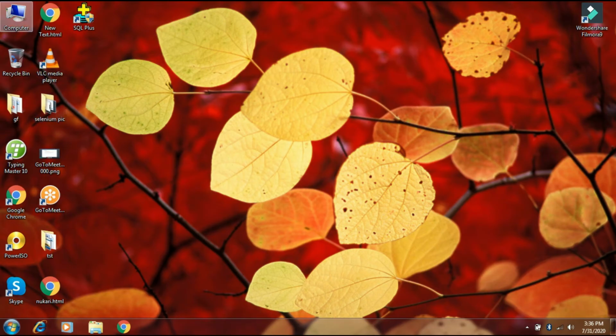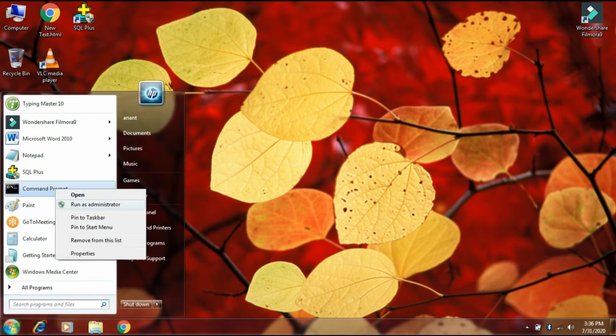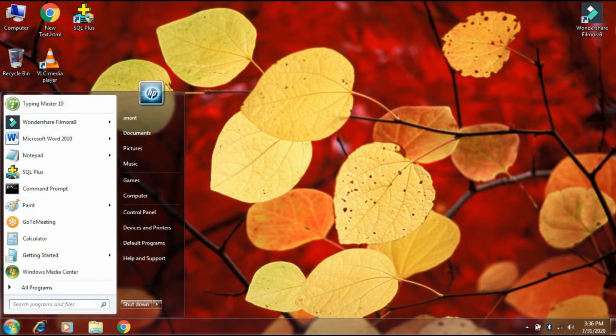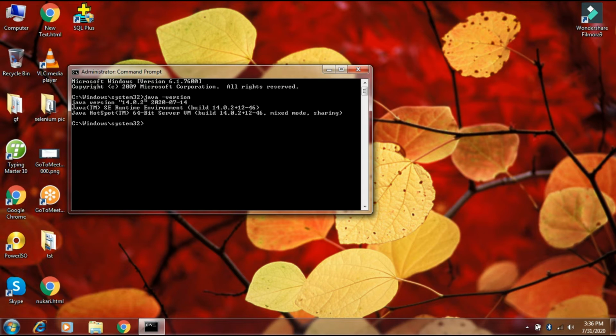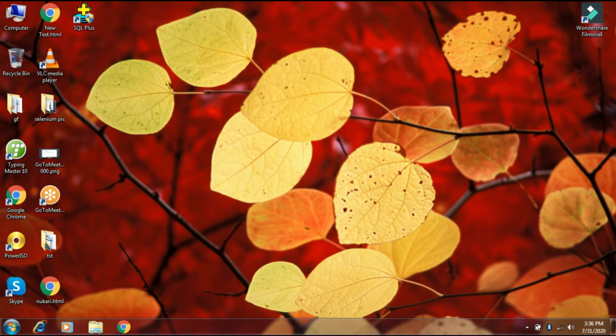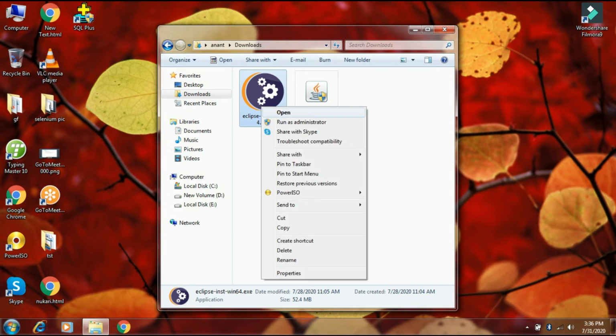After restarting the computer, check whether Java is installed or not. Type java space hyphen version. Here you can see the Java version 14.0.2. It is installed. Close the window, and now we are going to install Eclipse. Right click, open.